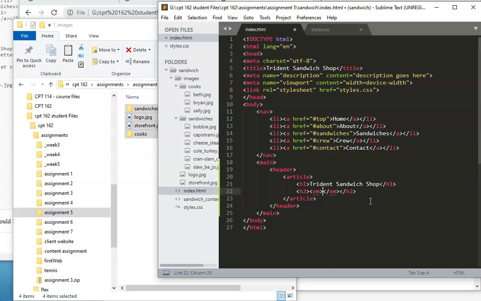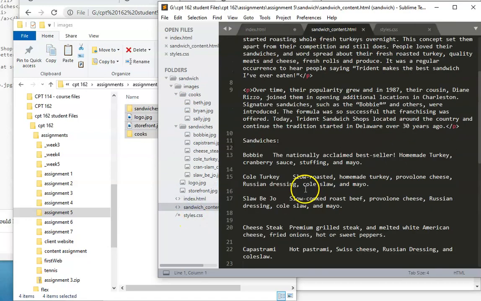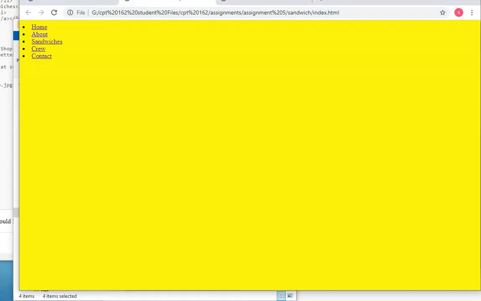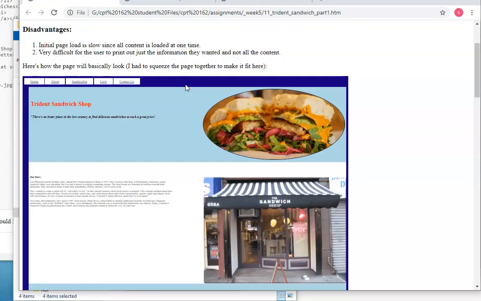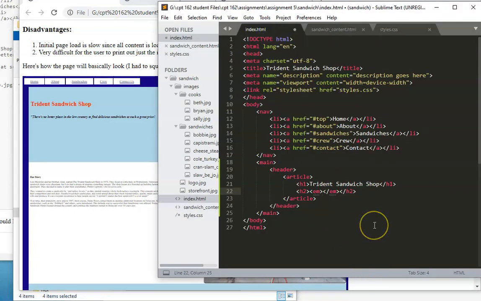And I wonder if I have that in the content. Let's see. I do not. All right, so let's see. There we go. Should have put that in the content. Man, there's no better place. And what I'm going to do is I'm going to add a BR tag here to break it.